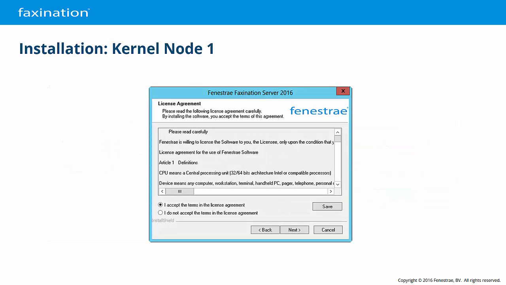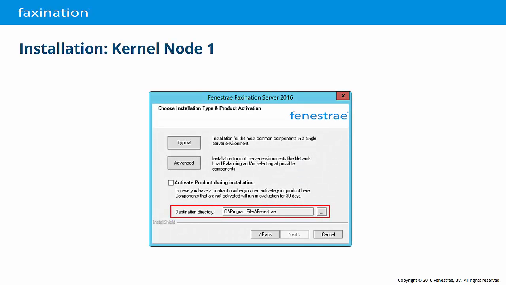Save the licensing agreement and accept the terms just as we did before. You can accept the default installation path or specify your own. The installation drive must be a local drive, not a cluster resource, on each node. Do not activate during the installation. We will activate all of the cluster machines before we move on to the next step.